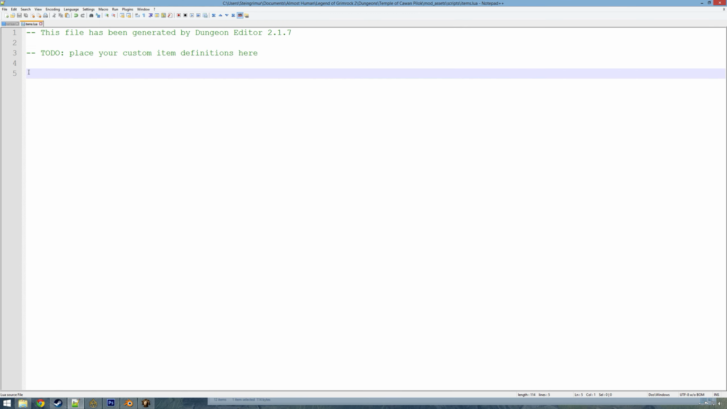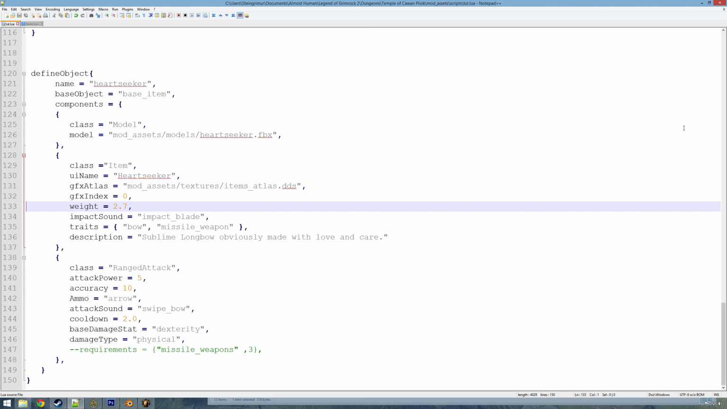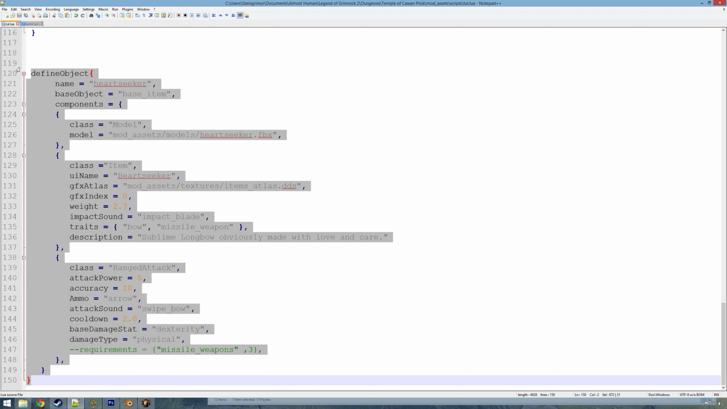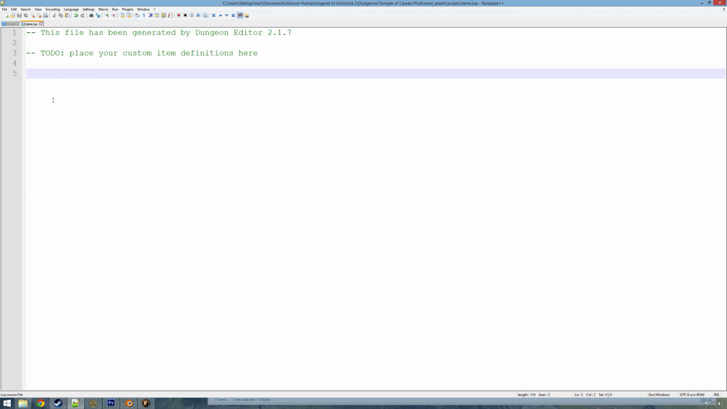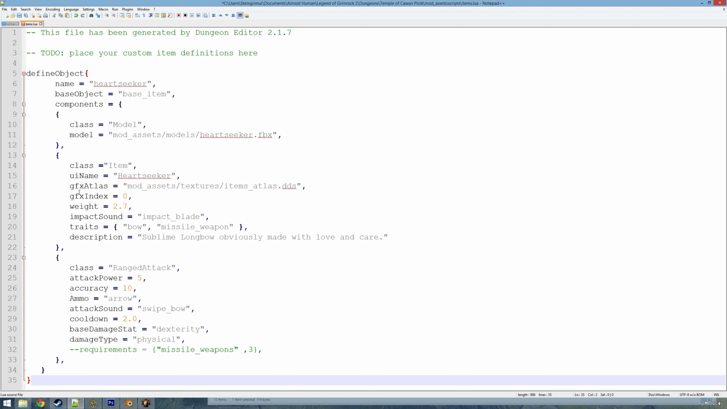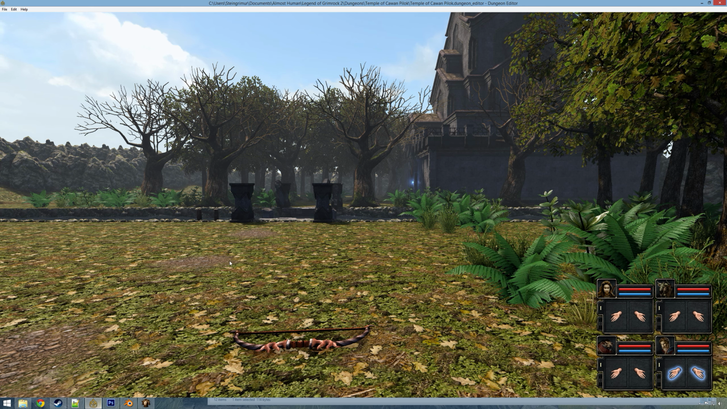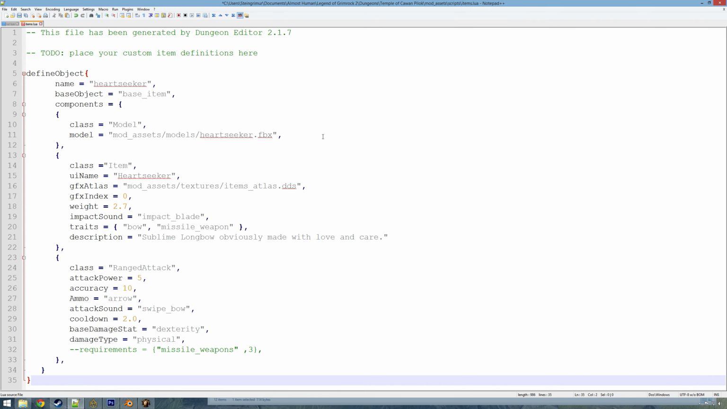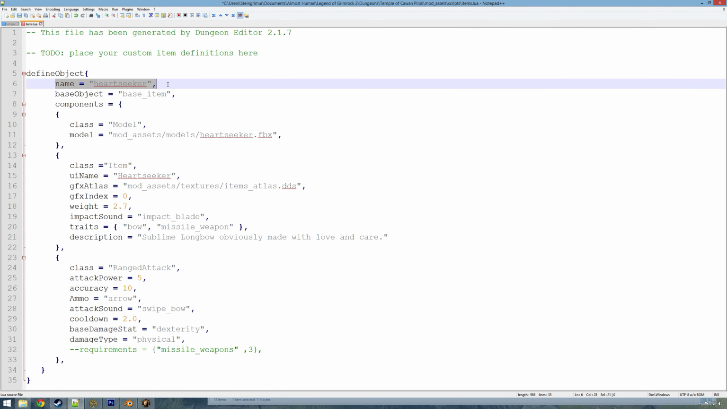Here I need to place a definition of my weapon, or my item, and I have already made that definition here. I'm going to copy it over to the correct place and go through the definition with you. So I'm defining an object, and the name is Heartseeker, and this is just the internal name.